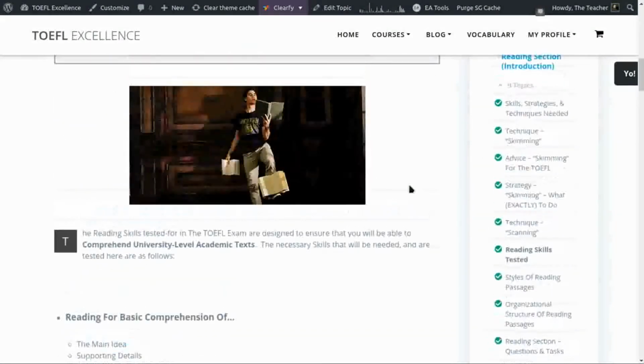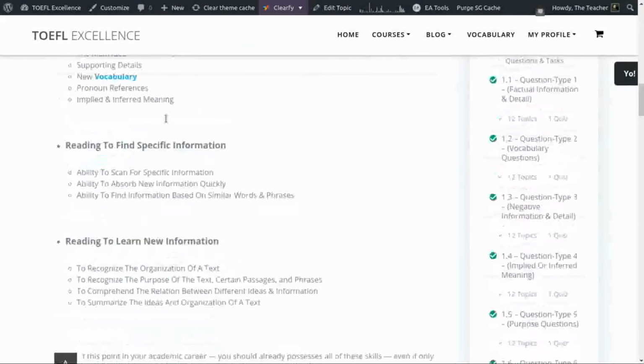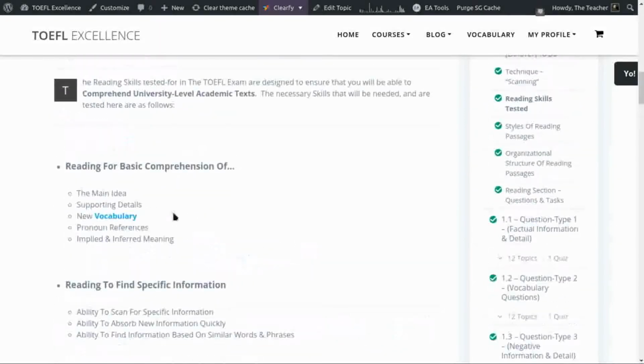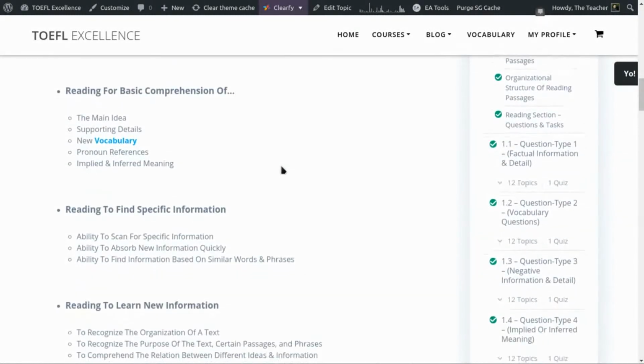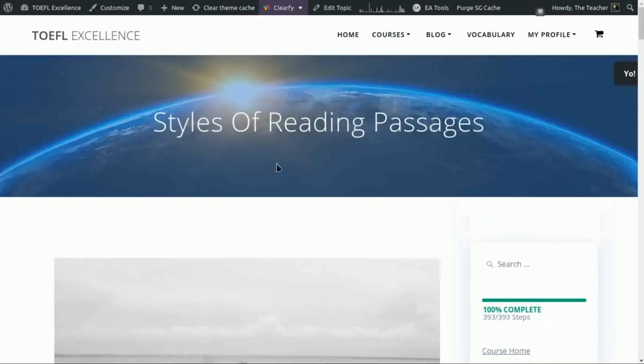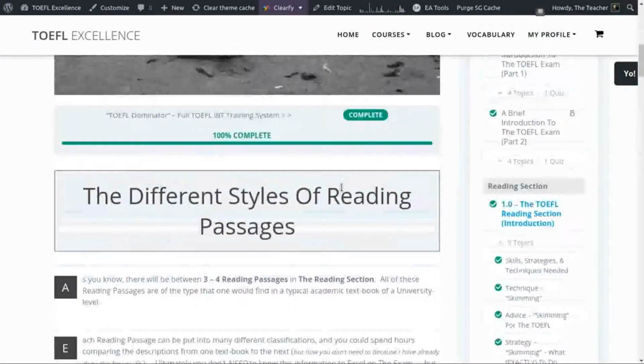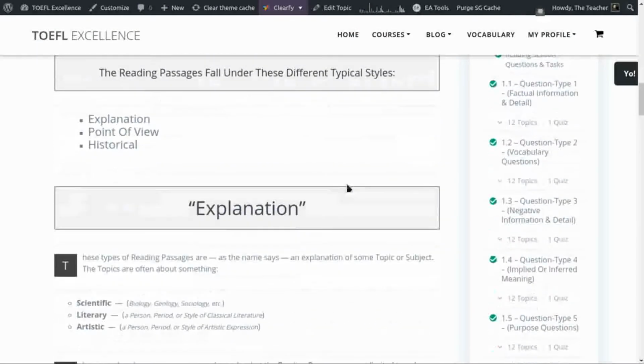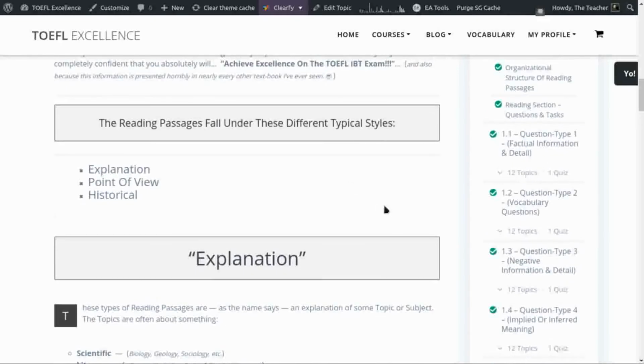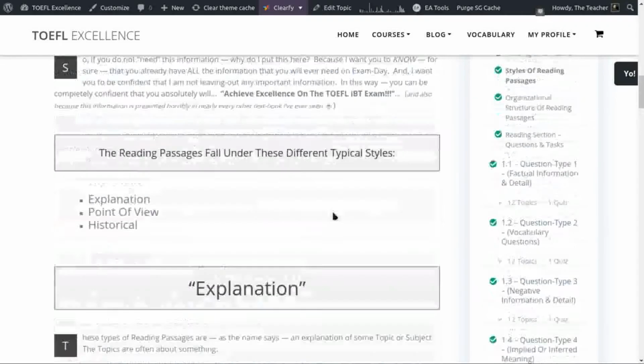Now, this portion of the introduction is a little bit longer, and it's a lot of information, which honestly is not going to help you to answer each question and task type. And also, it's a good introduction for people who don't necessarily know about the TOEFL exam or what to expect. As far as the styles of the reading passage, once again, this is a little bit more academic information. It's not going to help you in answering any of the questions, but really it's just an explanation of the style of reading passages.